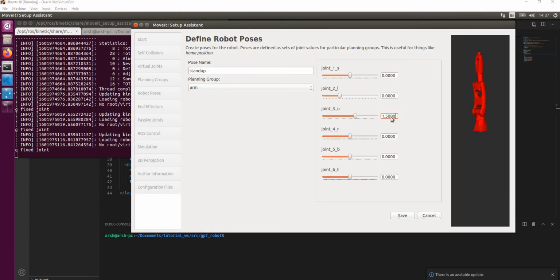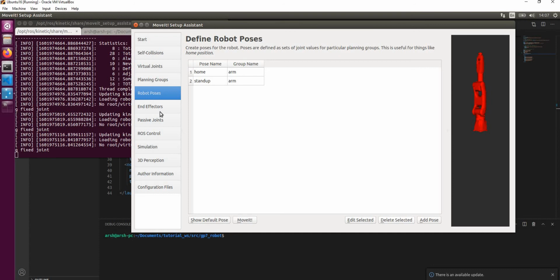So I went back and looked at what the value of pi is. It's 1.5707. And if I do this, it will stand up perfectly. You can see. Now you can rotate it in this window. It's basically a 3D view window, but I'm not going to because it's fine. So stand up is another pose, and you can select it.